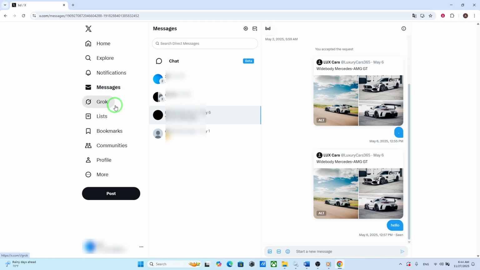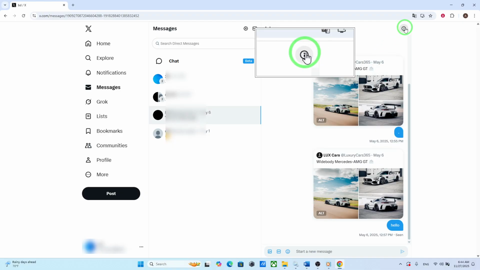Next, find the conversation you want to mute. Click on it to open the chat window. You'll see the messages on the right and the chat details icon at the top. Look for a small info icon. It looks like the letter I inside a circle, and click on it to open the Conversation Details panel.